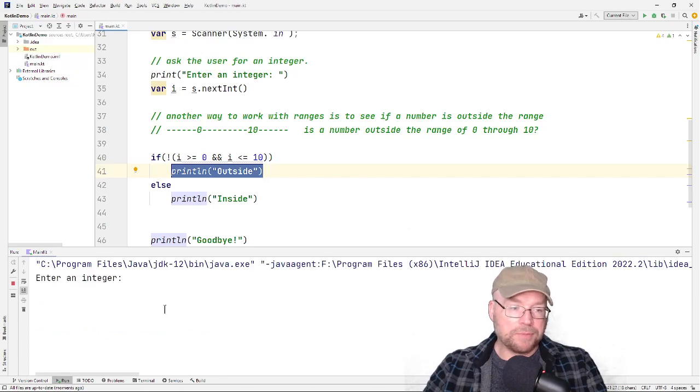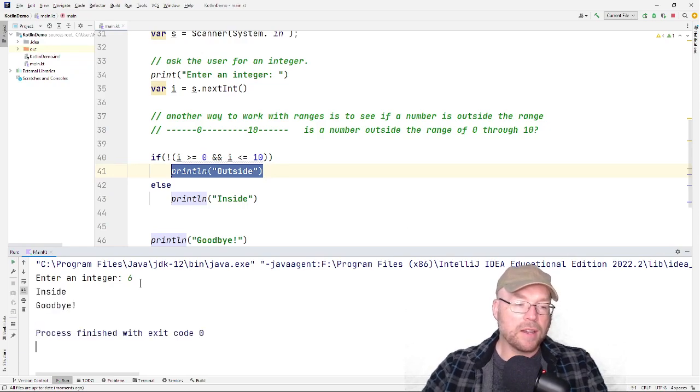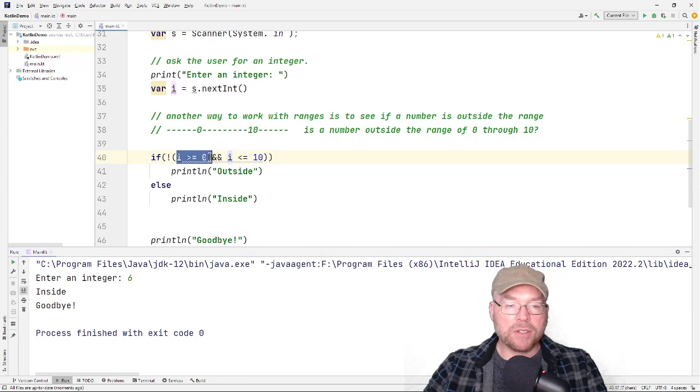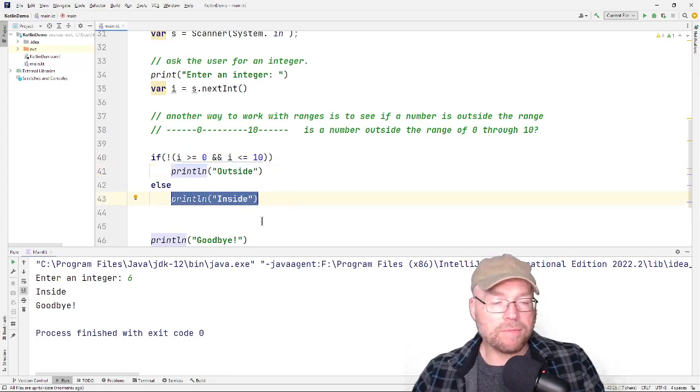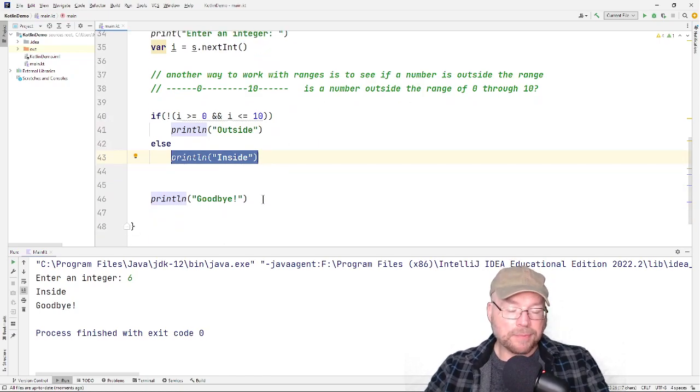Now let's take a look at one more example. Let's put a number in there that's inside the range. So let's say 6. Now it says inside. Why? Because 6 is greater than or equal to 0, and 6 is less than or equal to 10. So this inner part is true, but the not flips that to false, and so instead of executing this block, we execute that block right there.